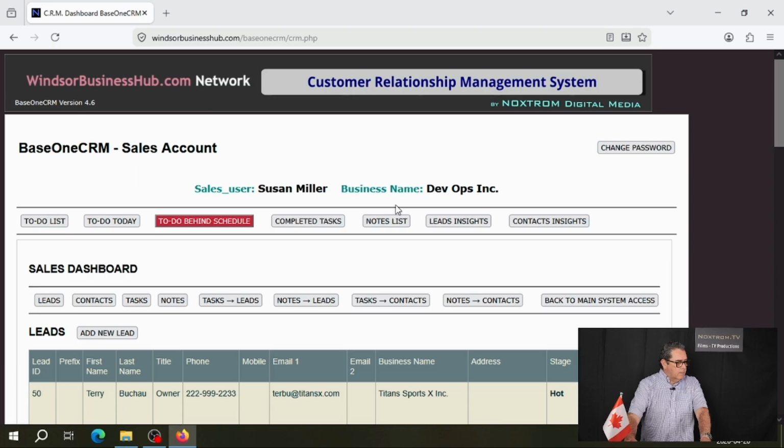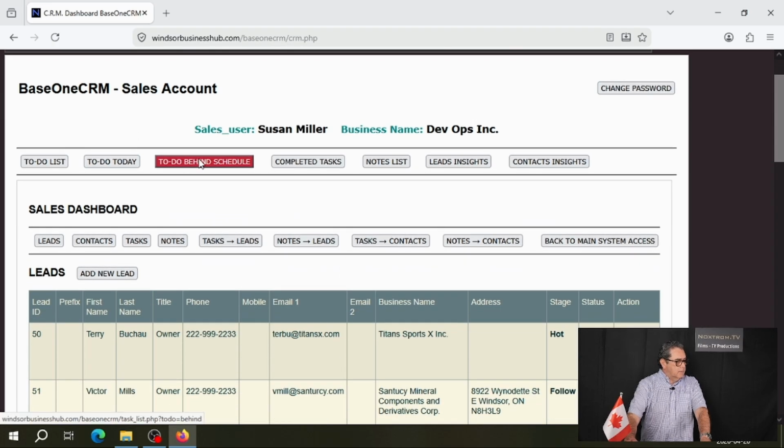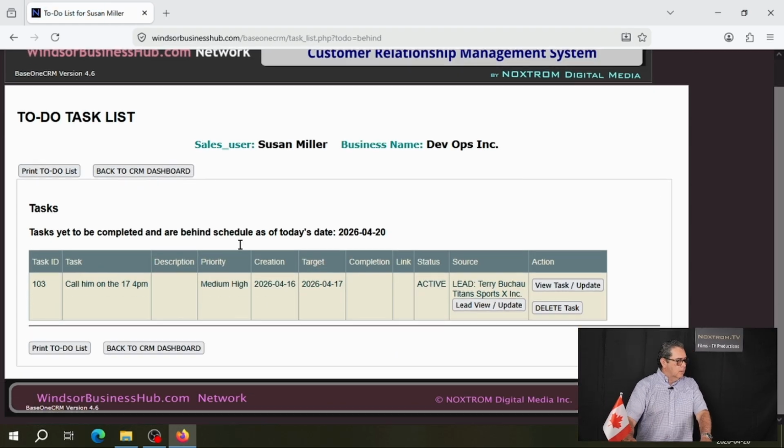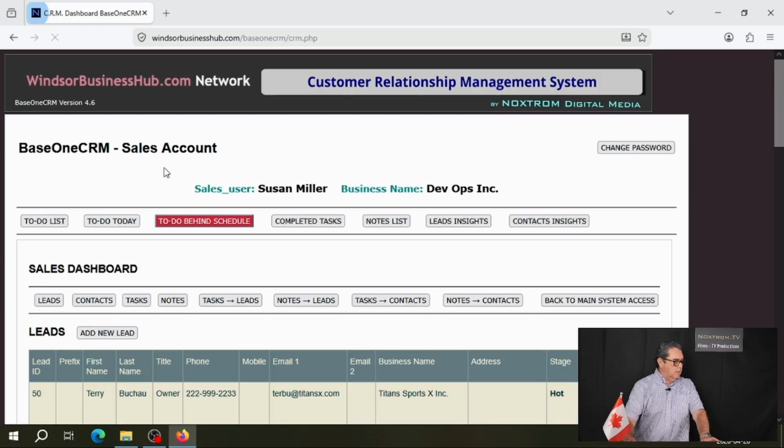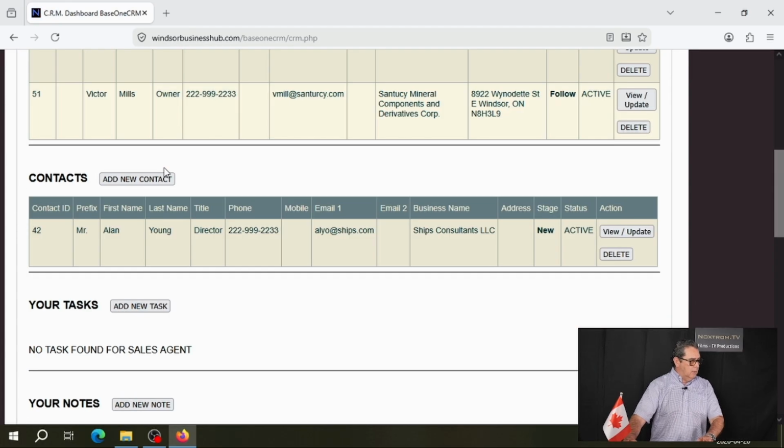And what we can see right away is that Susan Miller has right now one task behind the schedule. We can take a look what is the task. It's called the 17 4 p.m. medium high. Okay, I'm just going to leave this for now because we're going to be looking into the contacts. We're looking into the cycle of the client.